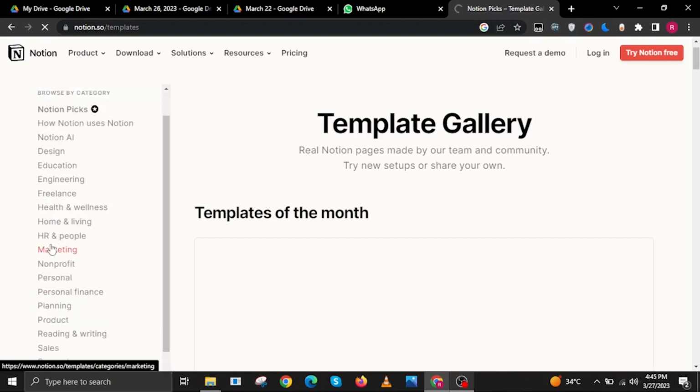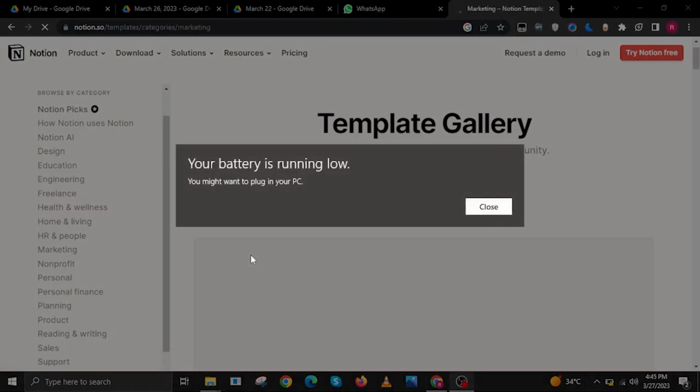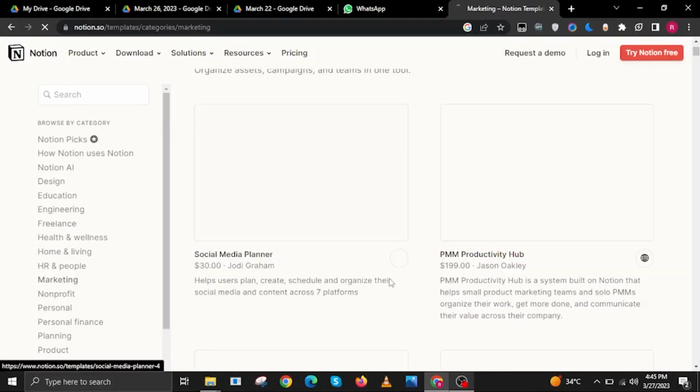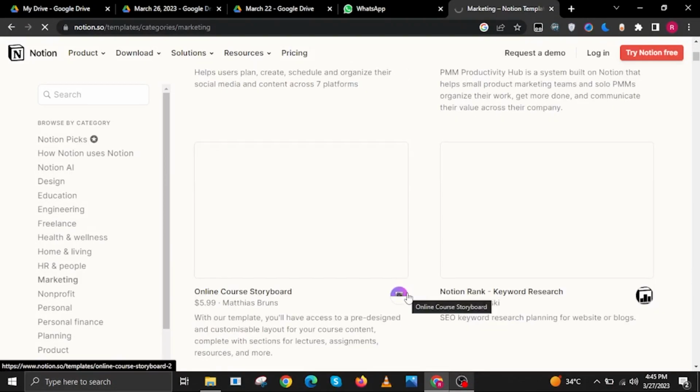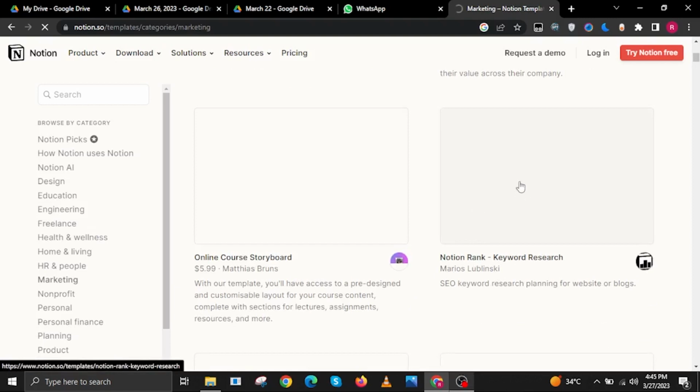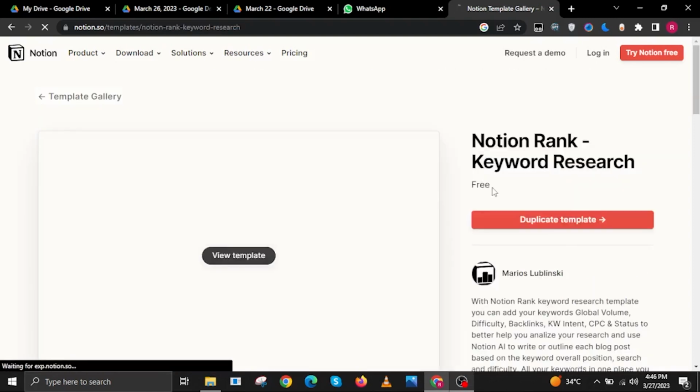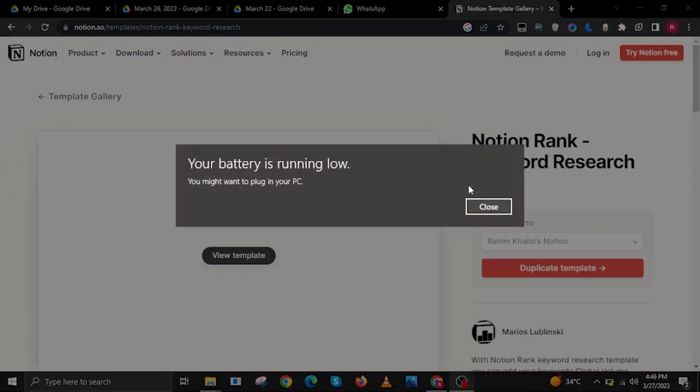Once you are now redirected to this website, on the left corner, scroll down. Then in here, you can browse by category. As an example here, I am choosing marketing. Then I will scroll down, then I will see a lot of templates coming in from notion.so. Now click any template you want to use. Then you'll be redirected to another part of the website.